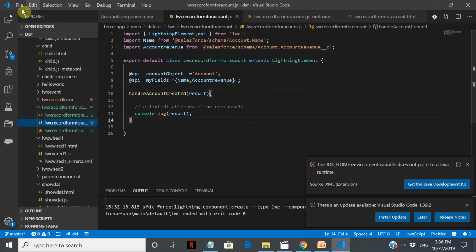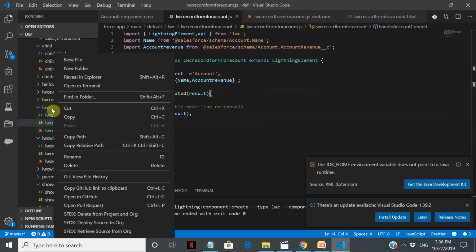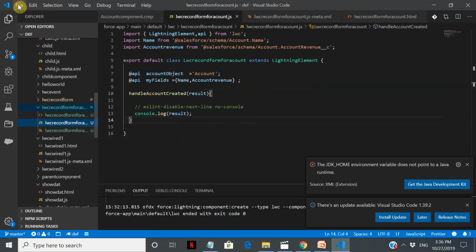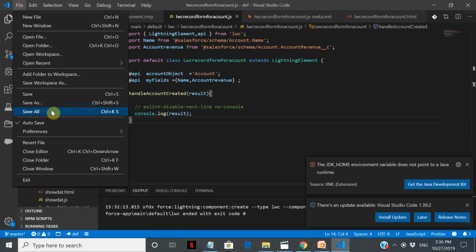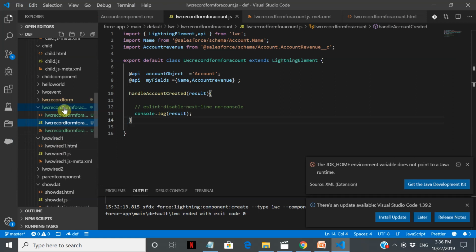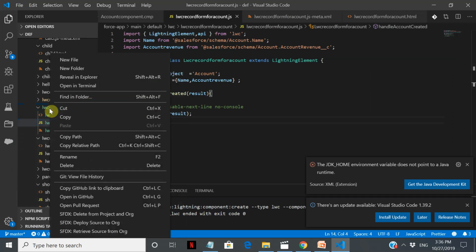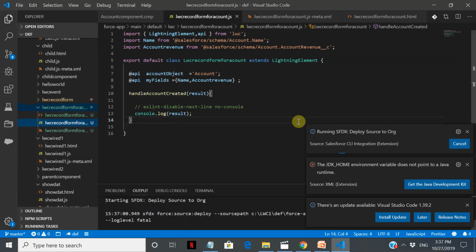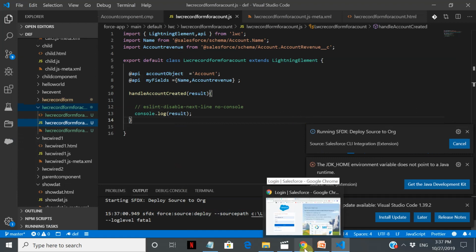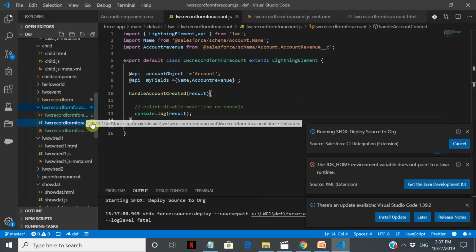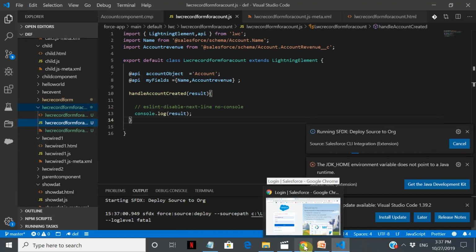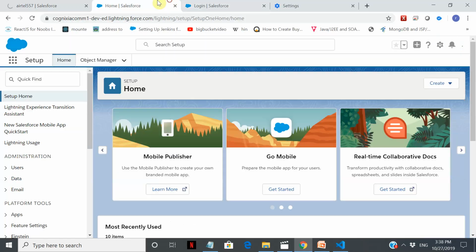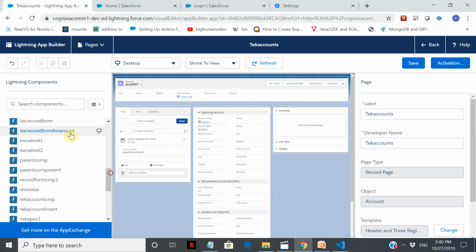Okay, so let me copy this bundle here, deploy source to org. LWC record form for accounts is our component. So we're going to override one of the account detail pages and then we will work on this. So it's got updated over there. So let's head over to the account detail page so that it becomes less confusing for people to understand.